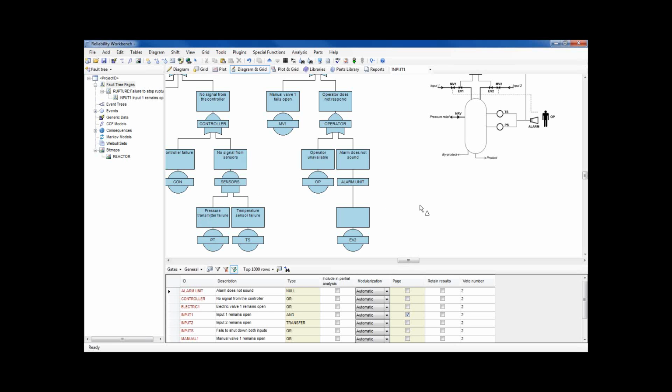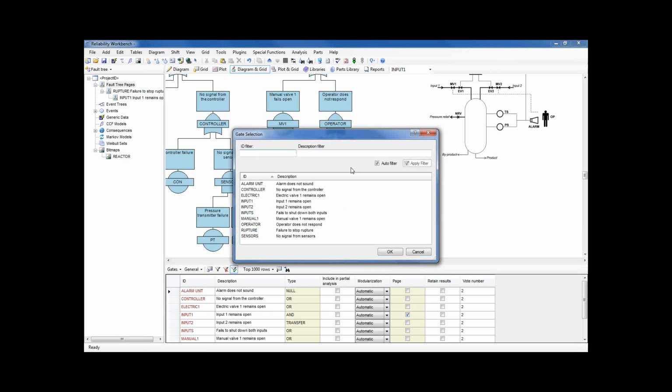Now, you might be familiar with a copy and paste for accomplishing that. There's another easy way as well, and that's with the add existing feature. So right now I've selected the add gate mode. And so far I've been left-clicking to add a new gate or event. Instead of doing that, I'm going to right-click. Now watch what happens here, alarm does not sound, I right-click. And it pops up the gate selection dialog asking me to choose an ID or choose an existing gate to add. So it's going to be the sensors, because it's the same sensors that signal the alarm as the controller. You can also use the filter.